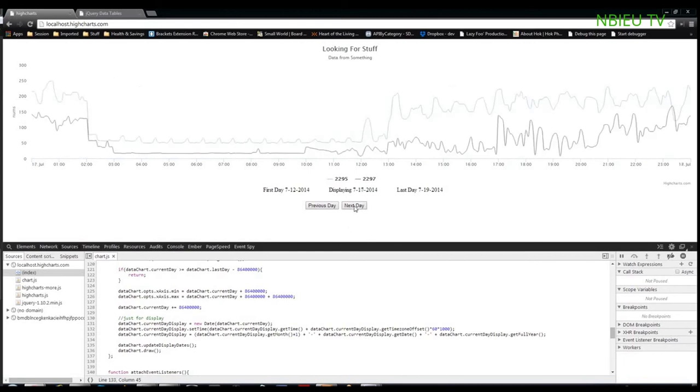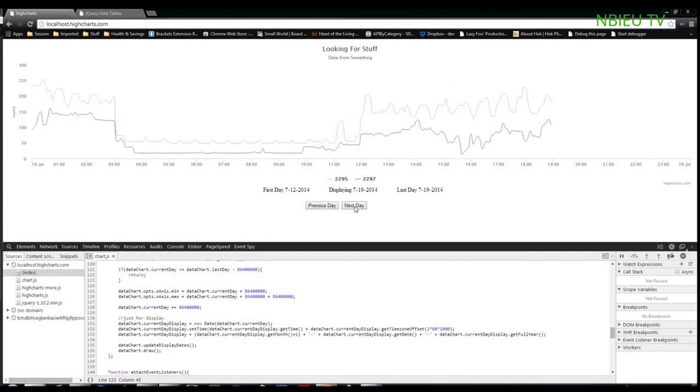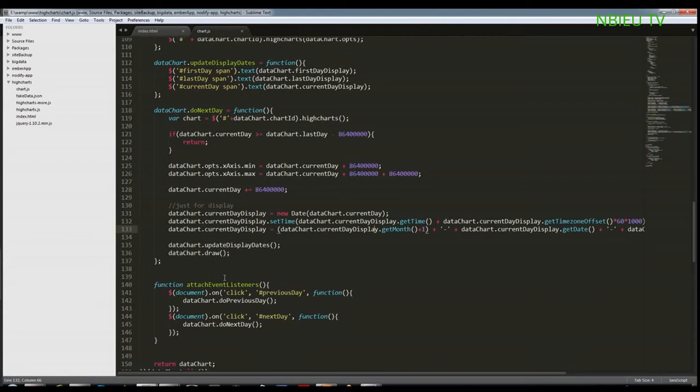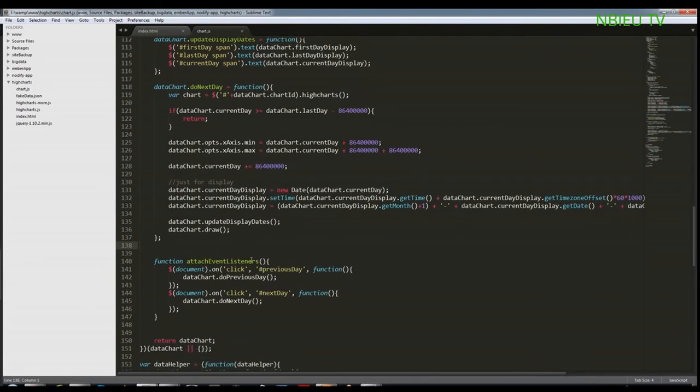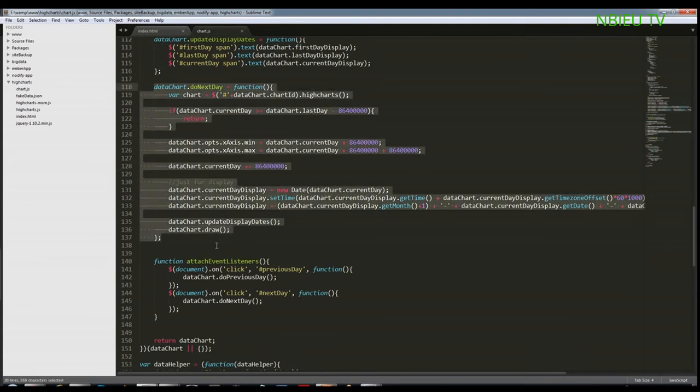Nice. And let's try to go past and see if our check works. Yeah, so we hit next day, we're already at the 19th, the 19th is the last day, it's not going to let us go past. Great. So that's working just like we want. Now the other part is basically the same thing, but for previous day.